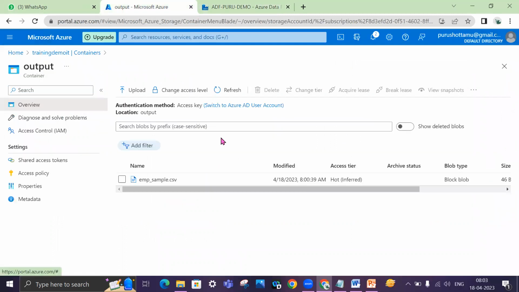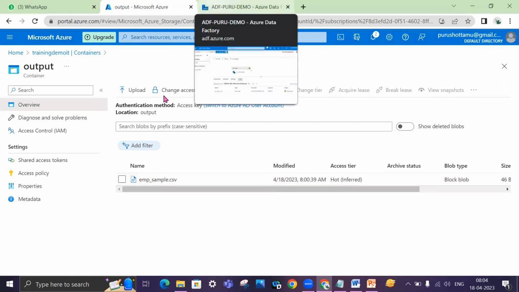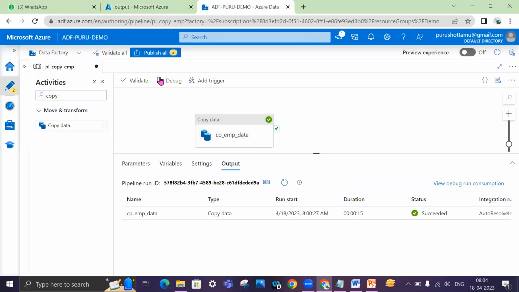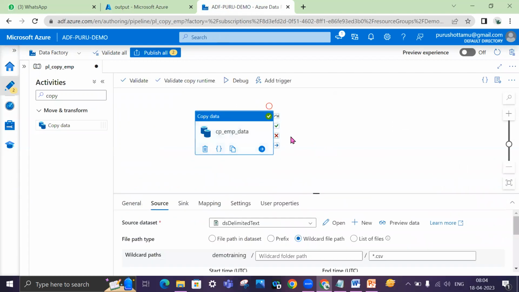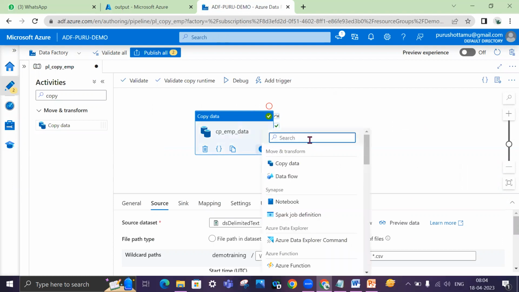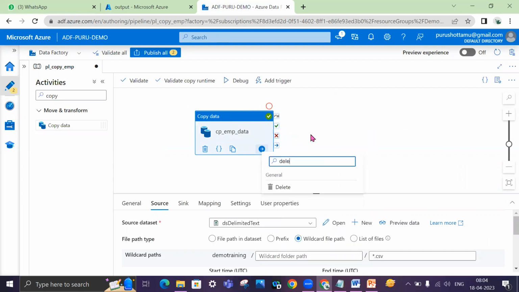Okay, so now let's see the employee data being copied from here to here. Now once it's copied, which is well and good, after copying, what should I do? Now after copying, I want to delete the file.